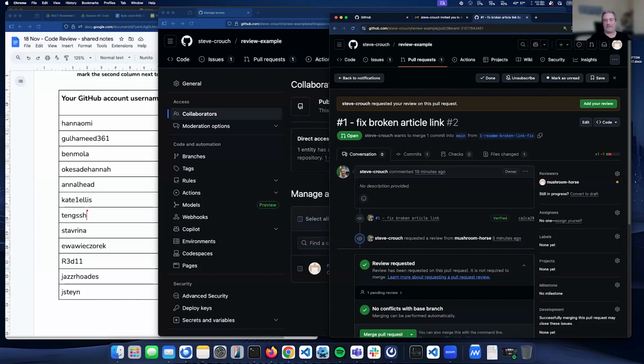Right. The other thing is that yes, you can request to review a pull request as well, the other way around. Someone had an issue, but they've managed to find it.